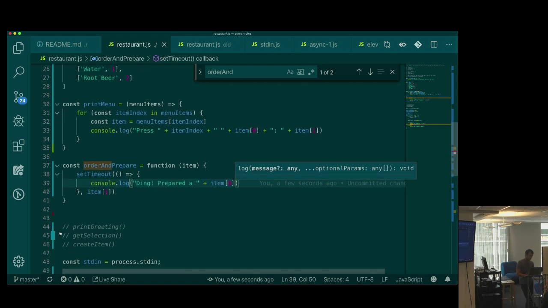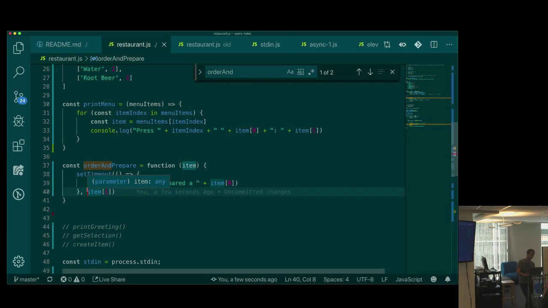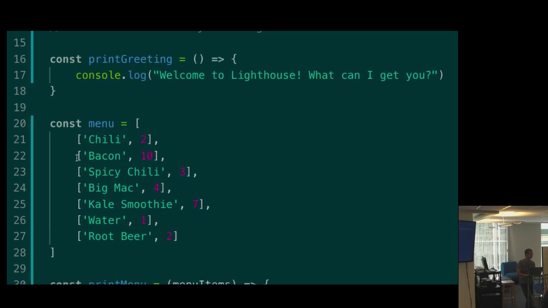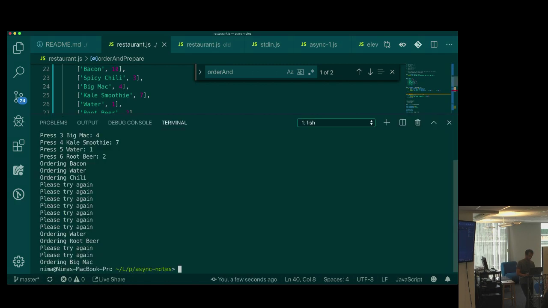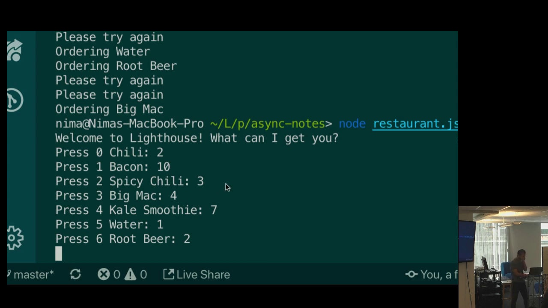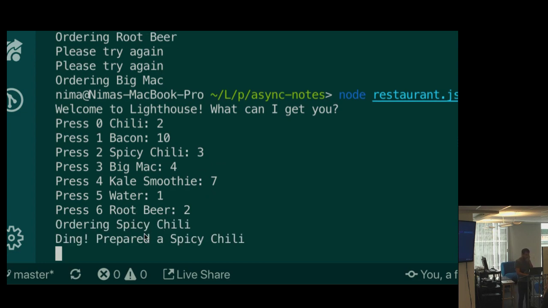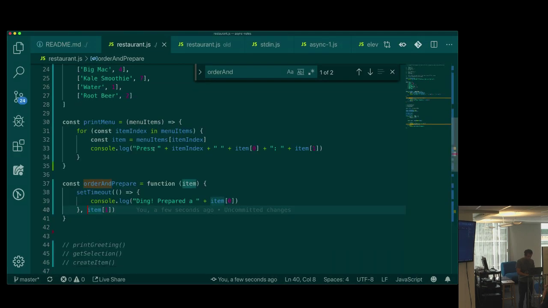So this order and prepare is going to be dynamic, right? The set timeout will be different for every item. Sometimes it'll be 2 seconds, sometimes it'll be 1 if I ordered water. Other times if I order something more complicated like bacon, that's going to take 10 seconds. I'm going to run this now. I have these options. I'll do 2. And my spicy chili, yeah, because I did 2, yeah.